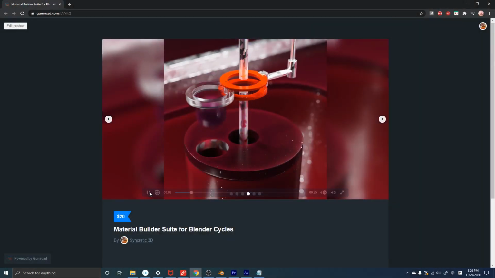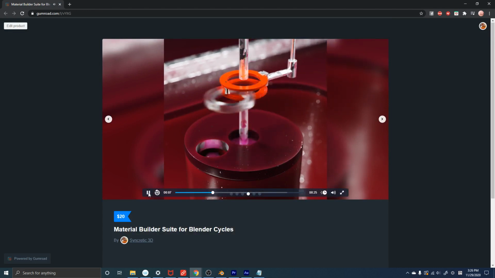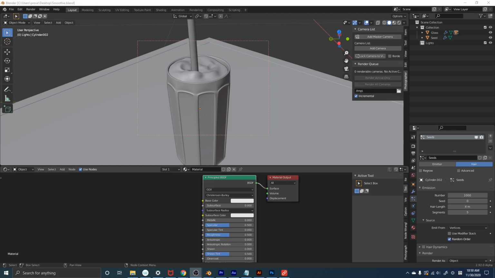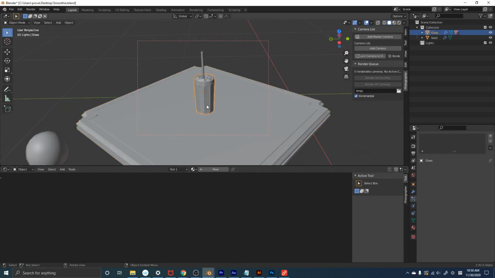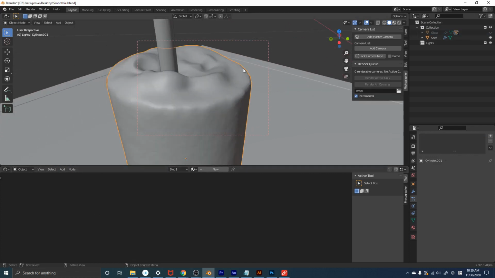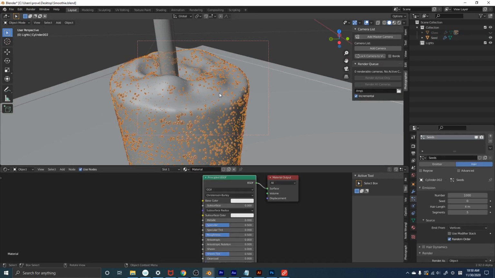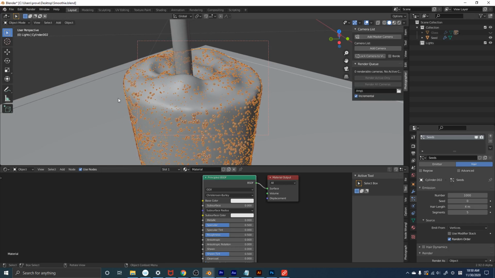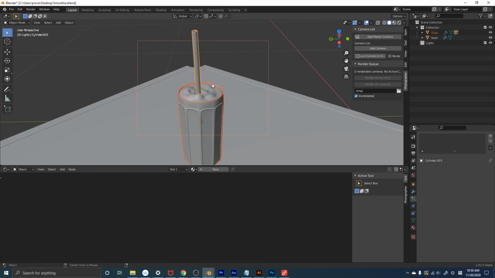In this video, I want to show you how to make a smoothie material using my package. So let's get started. What we have here is a background, a glass, hide that, a smoothie object, hide that. Below that is a subsurface with seeds all over it. And you also have the straw here. Let's start with the straw.